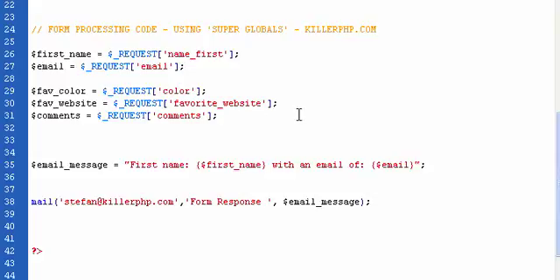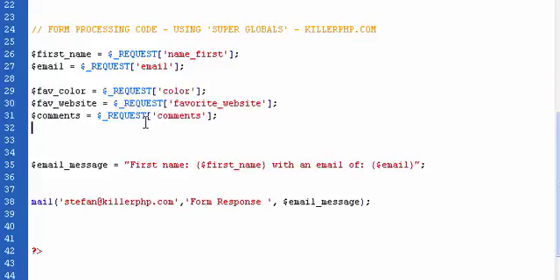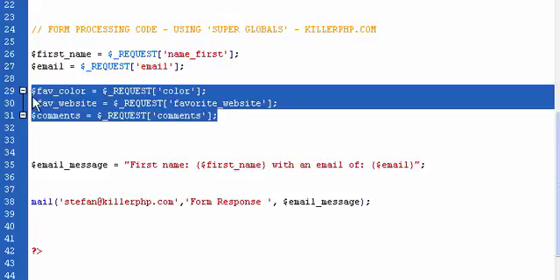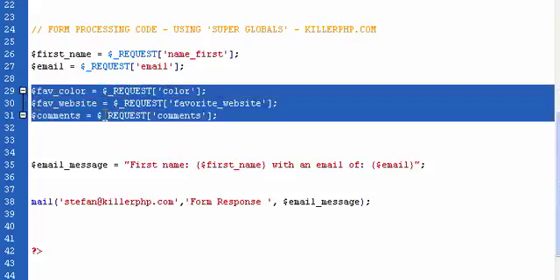And you're going to notice that I've added a few things. First of all, this little code block, I've essentially grabbed the values from the other form fields, favorite color, favorite website, and so forth. And we'll get back to that in a second.